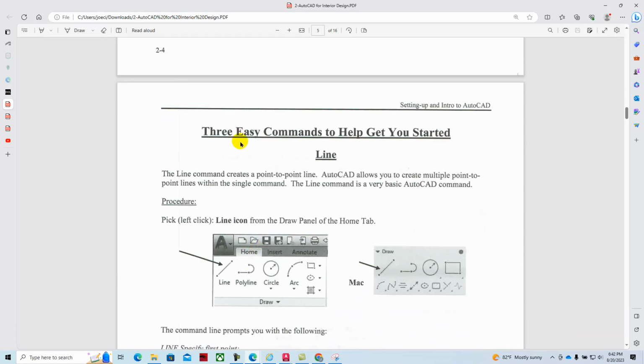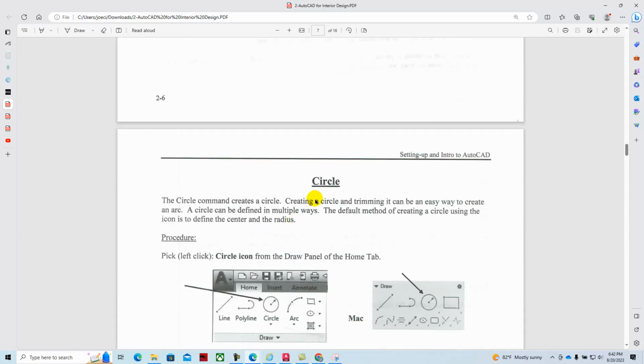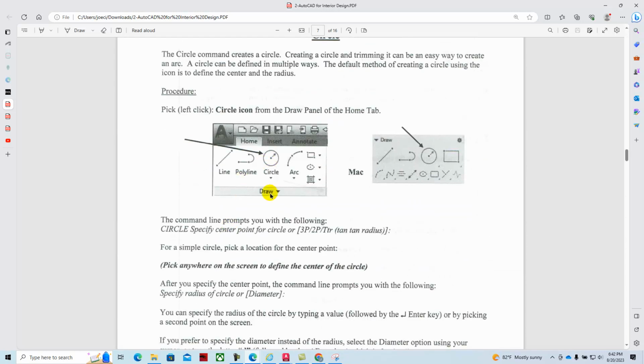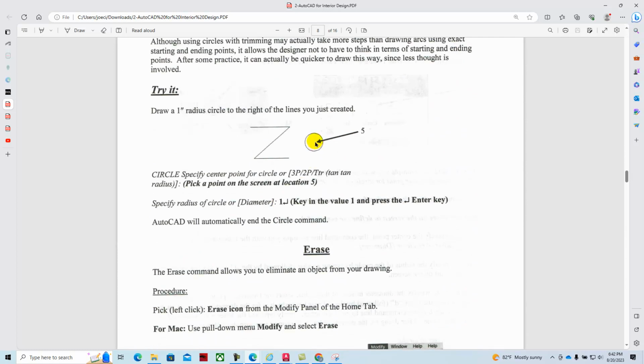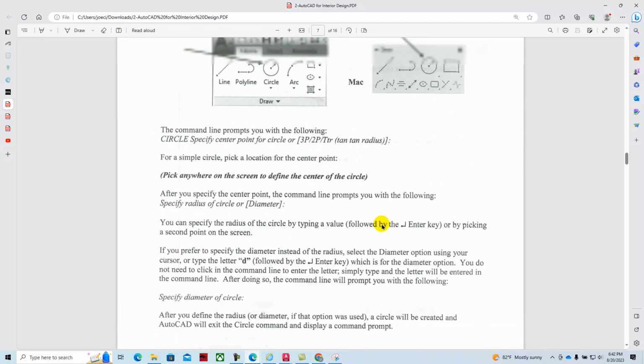So the 3 easy commands to get started are the line command, and we'll create this little Z-shaped, the circle command, and we'll just create a circle with a 1-inch radius, and the erase command, which is pretty self-explanatory.